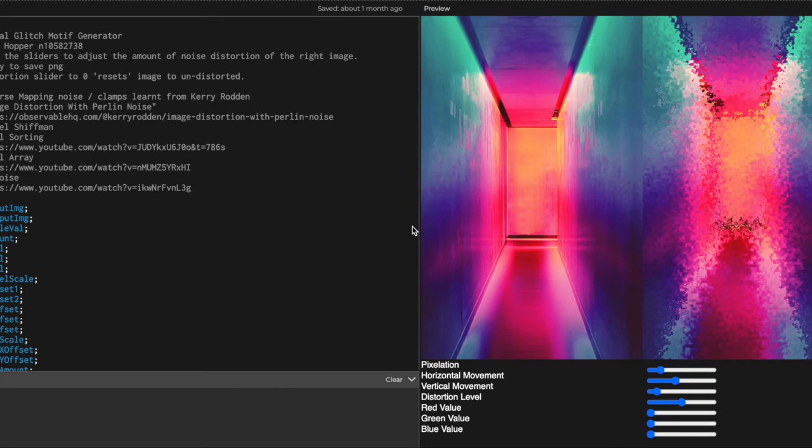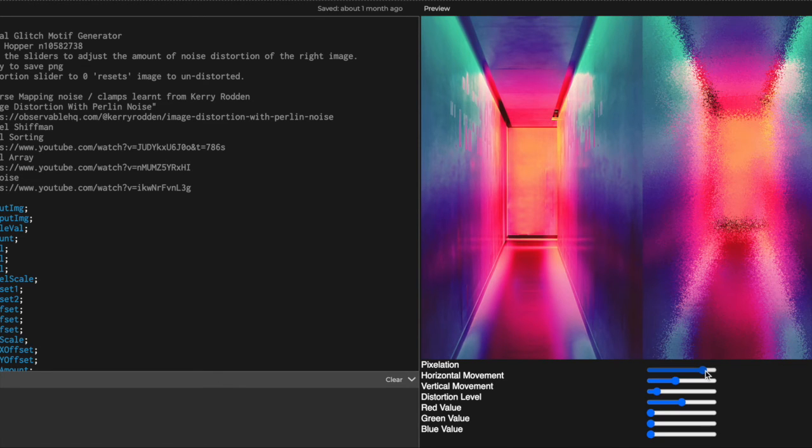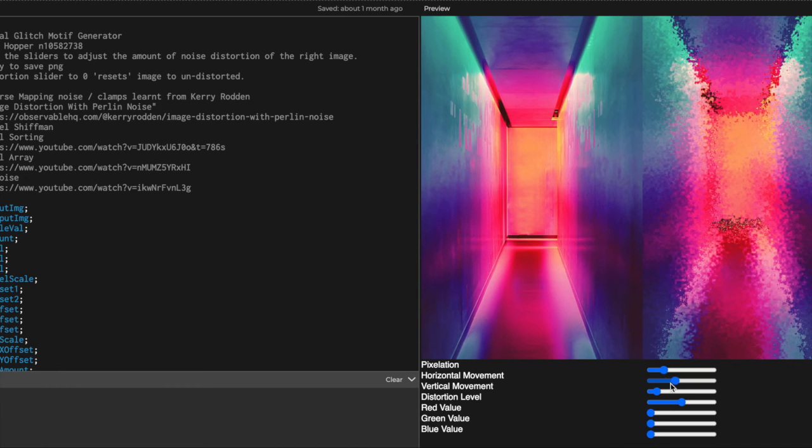So to give you a demo of my visual glitch motif generator, basically you just move the sliders, which distorts the noise of the image on the right. The image on the left is your input image, so you can see what you are starting with, and so you can see what sort of distortions you've made. So this is the starting point. When you first load it, it automatically generates this image, and then you can simply move the sliders to change the levels of distortion that you're seeing.